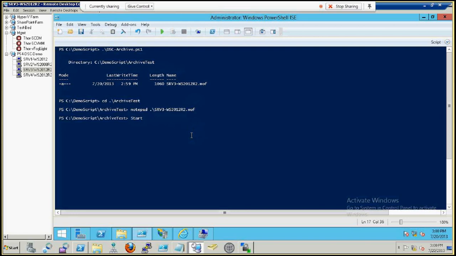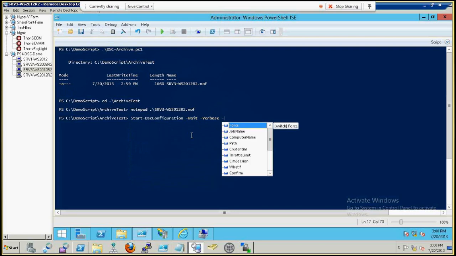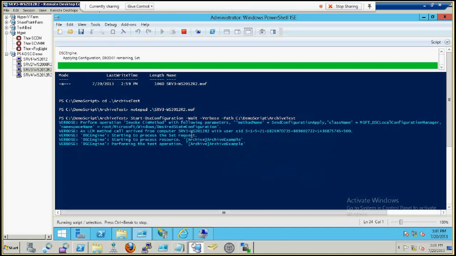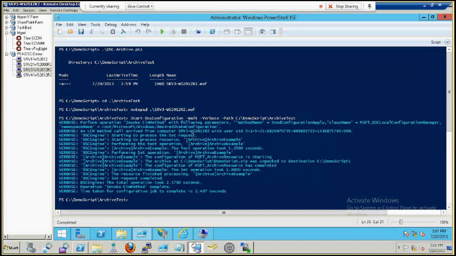Now, if I have to load this, I can say start DSC configuration. Let's use wait so that we see what's happening there, and verbose also. And then we'll say path. I just have to specify the path where the MOF file is located, which in my case is archive test. See?